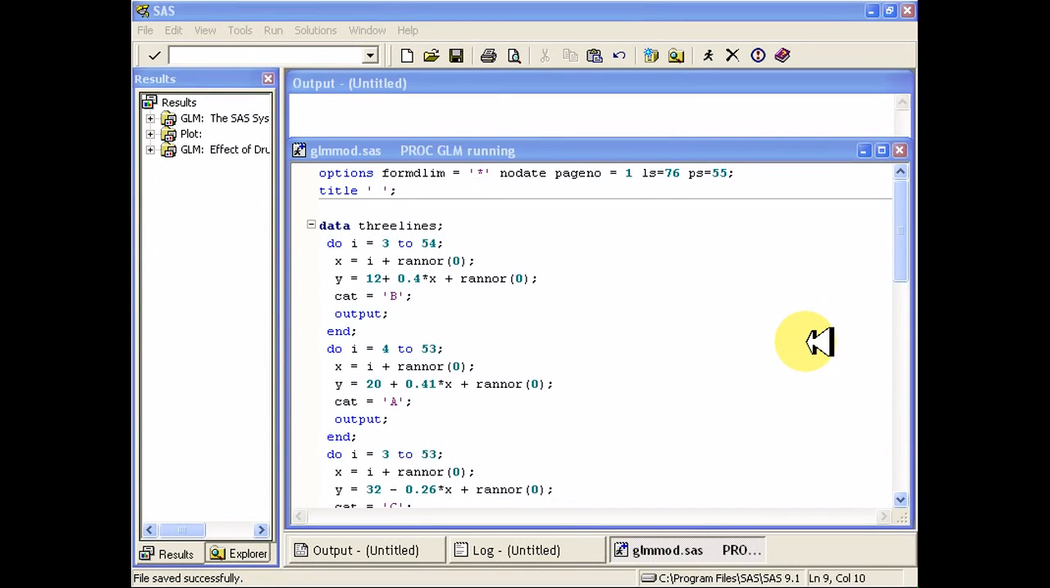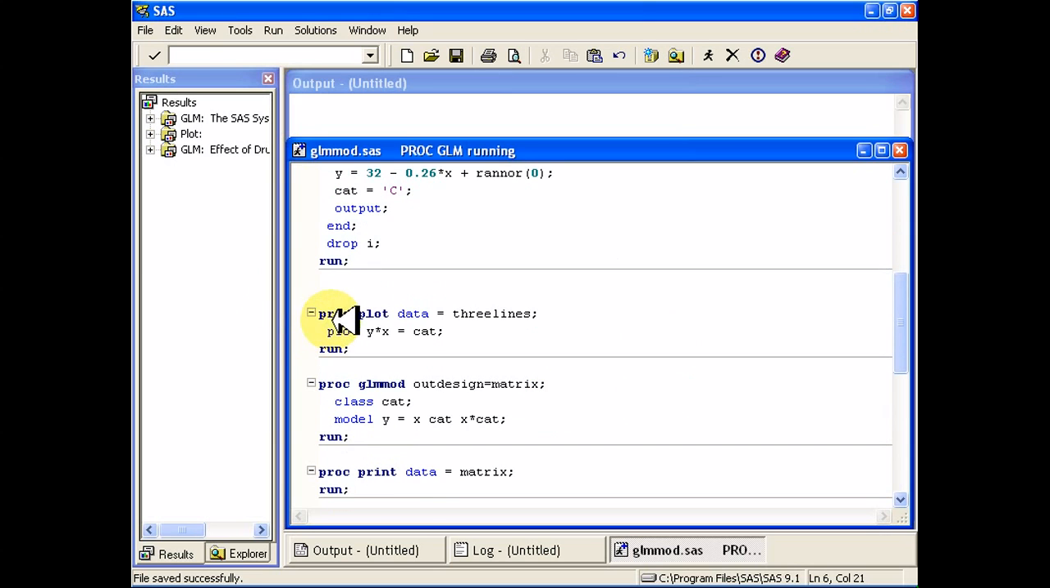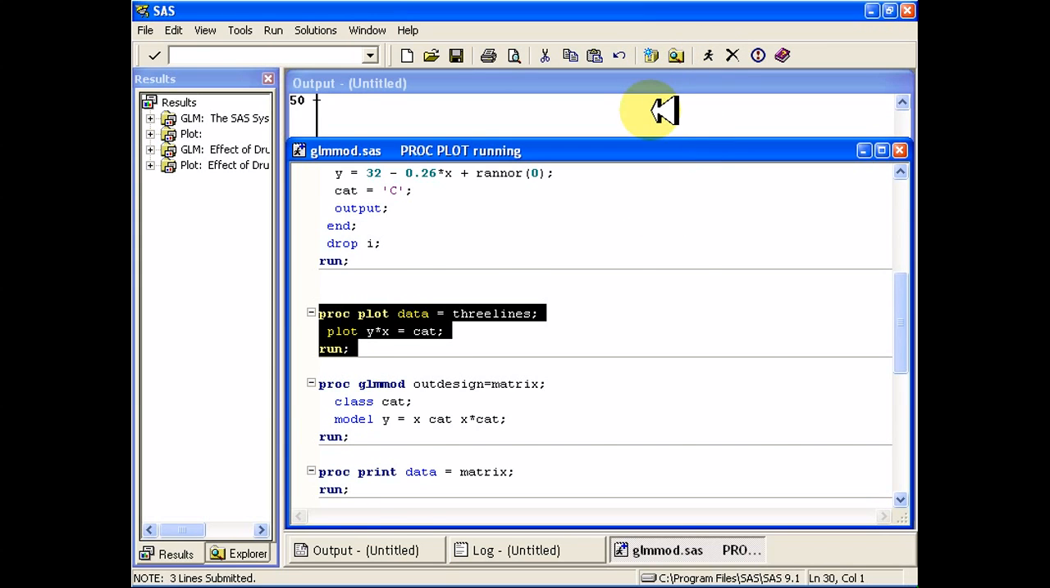Here's how we can get a design matrix out of the GLM procedure. So suppose we have this data set, and I just made it up here. This is just an invention. I'll go ahead and show you the plot so you can kind of see what's going on. I basically have analysis of covariance.